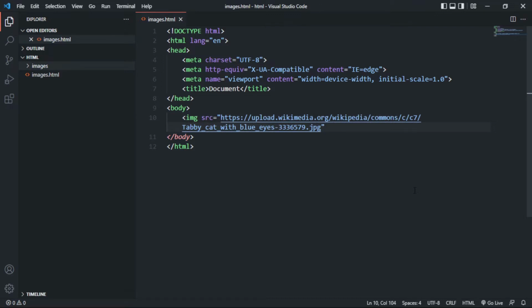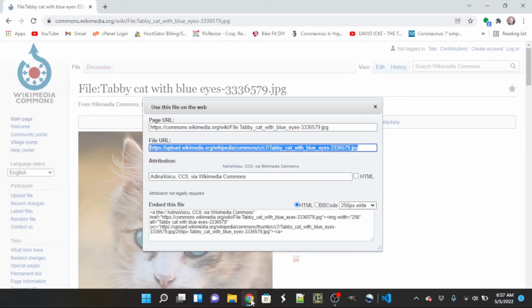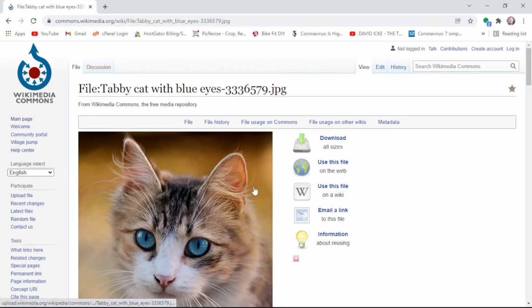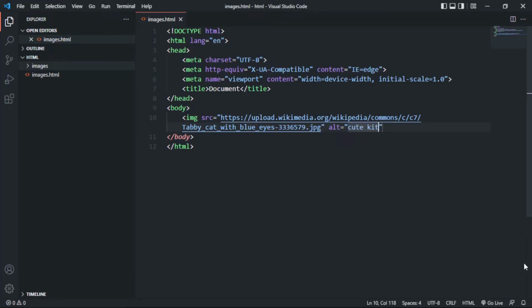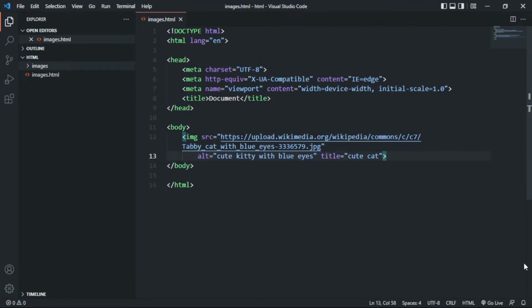Now, one thing you do want to include in your images is an alt tag. And in the alt tag, you're going to give the alternative text for the text readers in case it helps with the accessibility and SEO and that kind of thing. Okay, so we have a kitty here with blue eyes, so I'm just going to write cute kitty with blue eyes. Okay. Now, there is one more tag we can use, which is the title tag. So we'll do the title tag here. And for the title tag, you don't need to include this tag, but you can include it. Let's call it cute cat, just so you know the difference here. And we'll close out our tag and we'll save here.